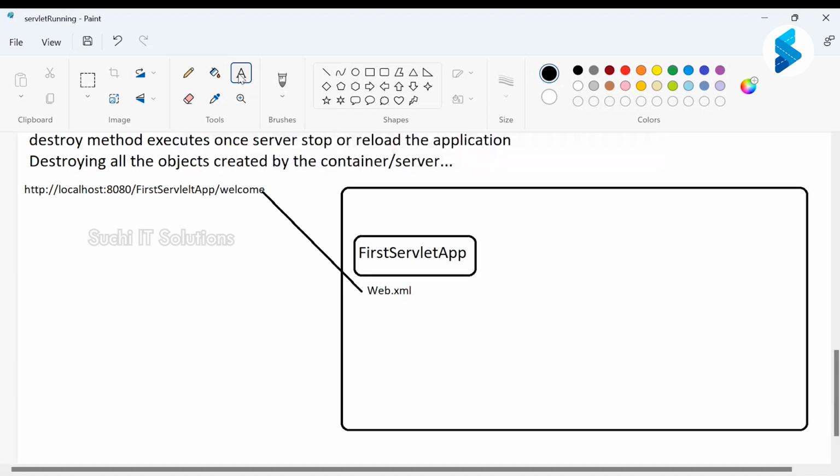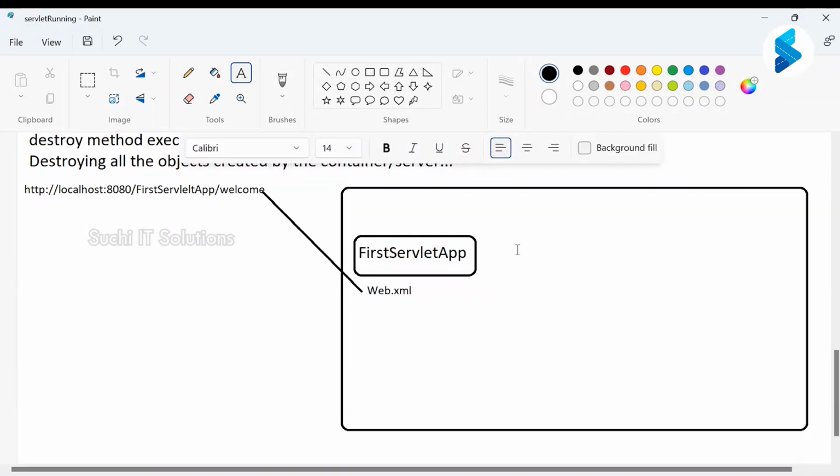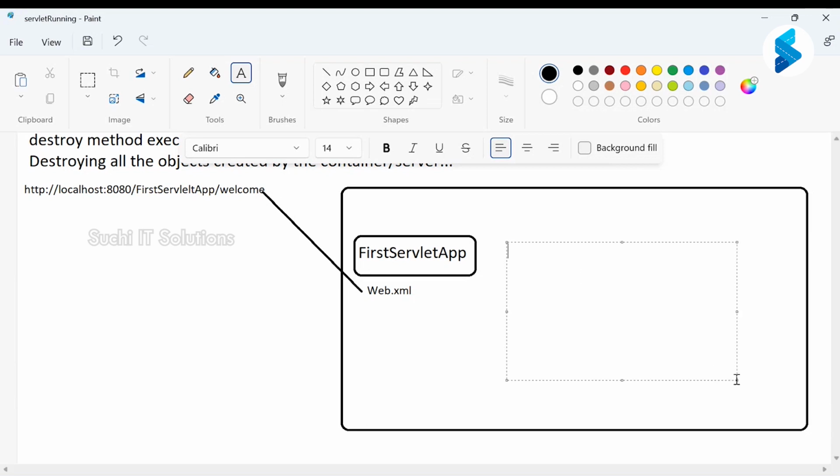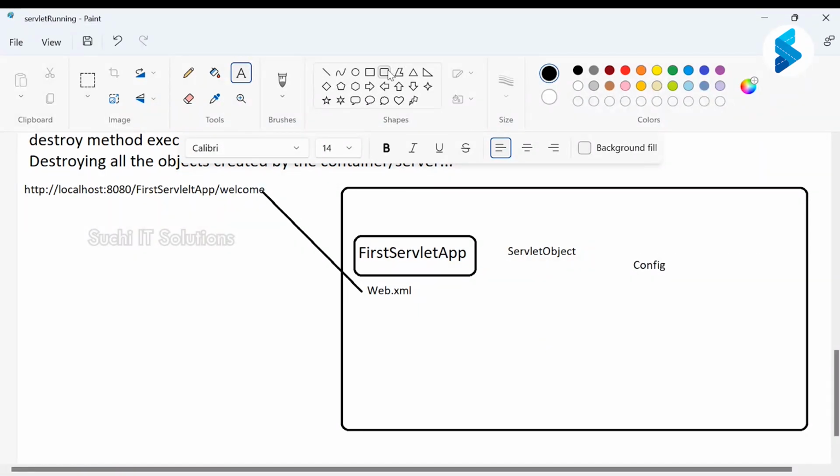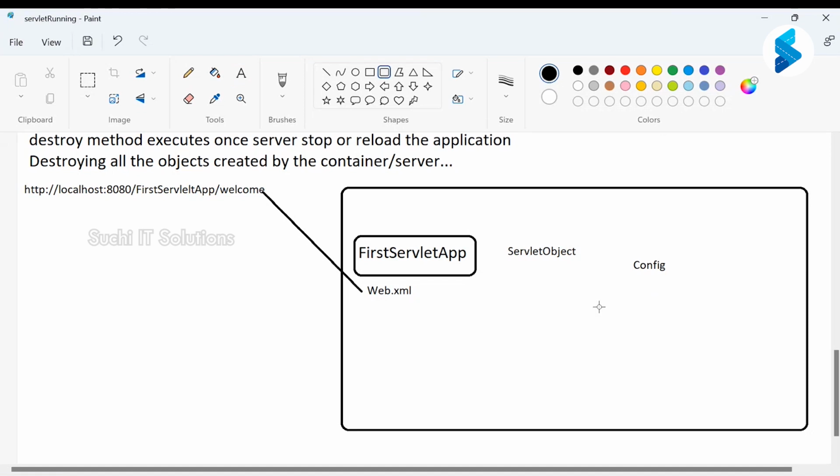Then when a client gives a request to this application, immediately one servlet object will be created. Good. So once the servlet object creation is completed, immediately one more object will be created, the config object. Is it clear, everyone, please? Servlet object, then config object.